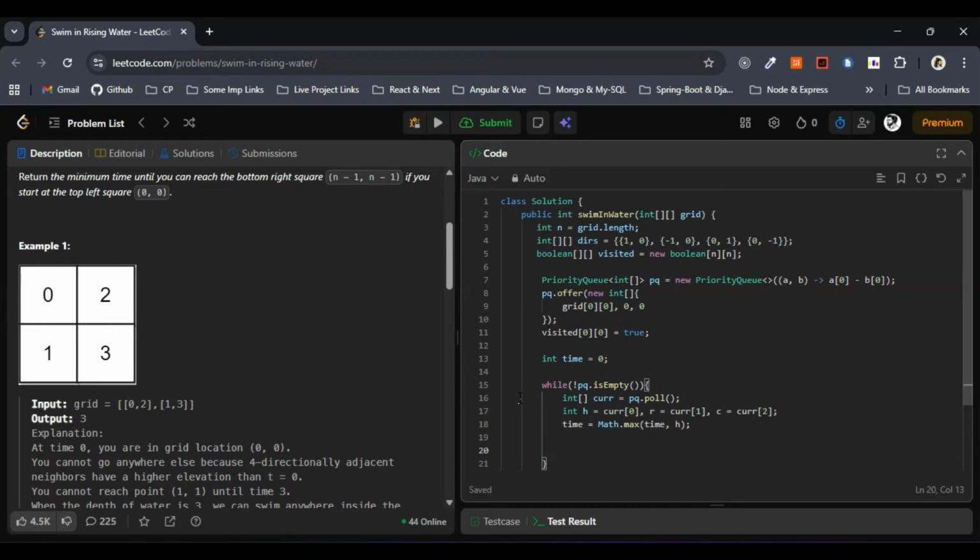If we have reached the bottom right cell, the last one, then we have to return the current water level, nothing but the time. For that, let's write the simple if condition here. If r equals n minus 1 and c equals n minus 1, so let me return time. Yep, so this is fine.